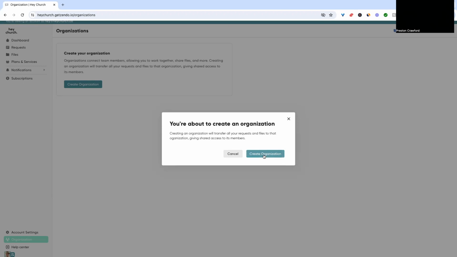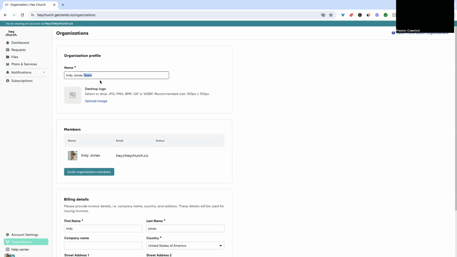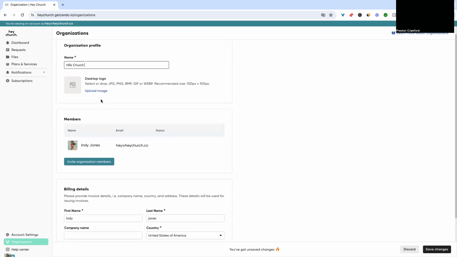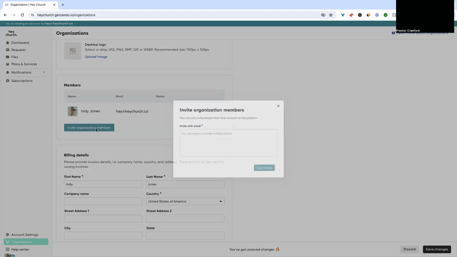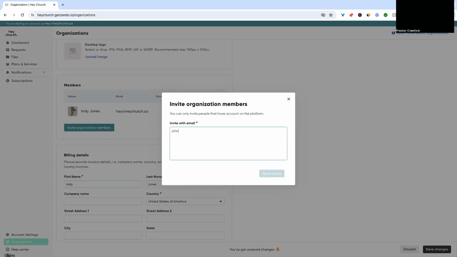So when we create an organization, it'll ask us a few details just to set up our organization. For instance, you can name the organization, and the default will be your name, but let's say I want to change this to Hills Church. And then I could upload the logo of the church, and I can invite members to this. So if I want to invite John at hillschurch.com, and then I want to add Stacy at hillschurch.com, I can go ahead and send these invites.